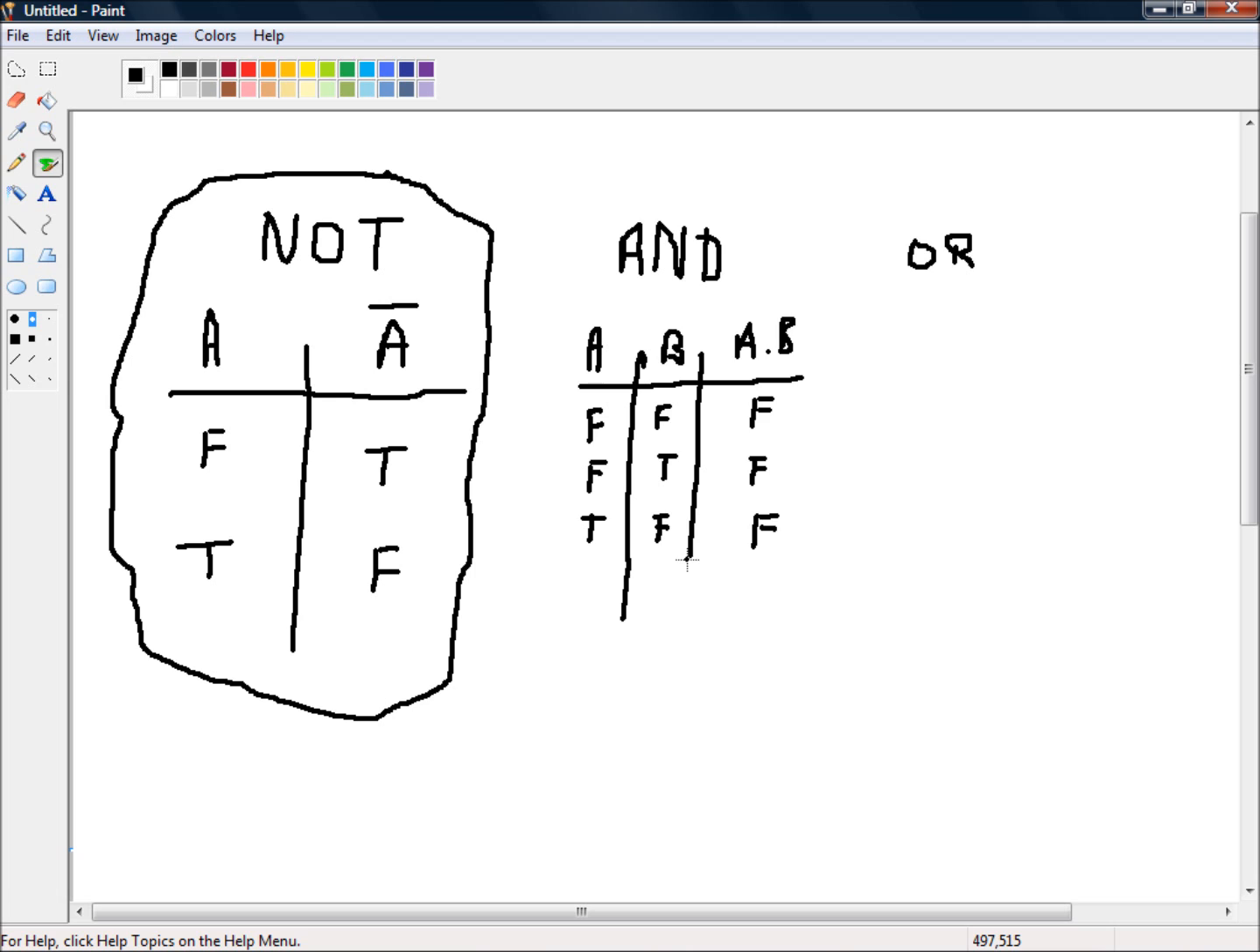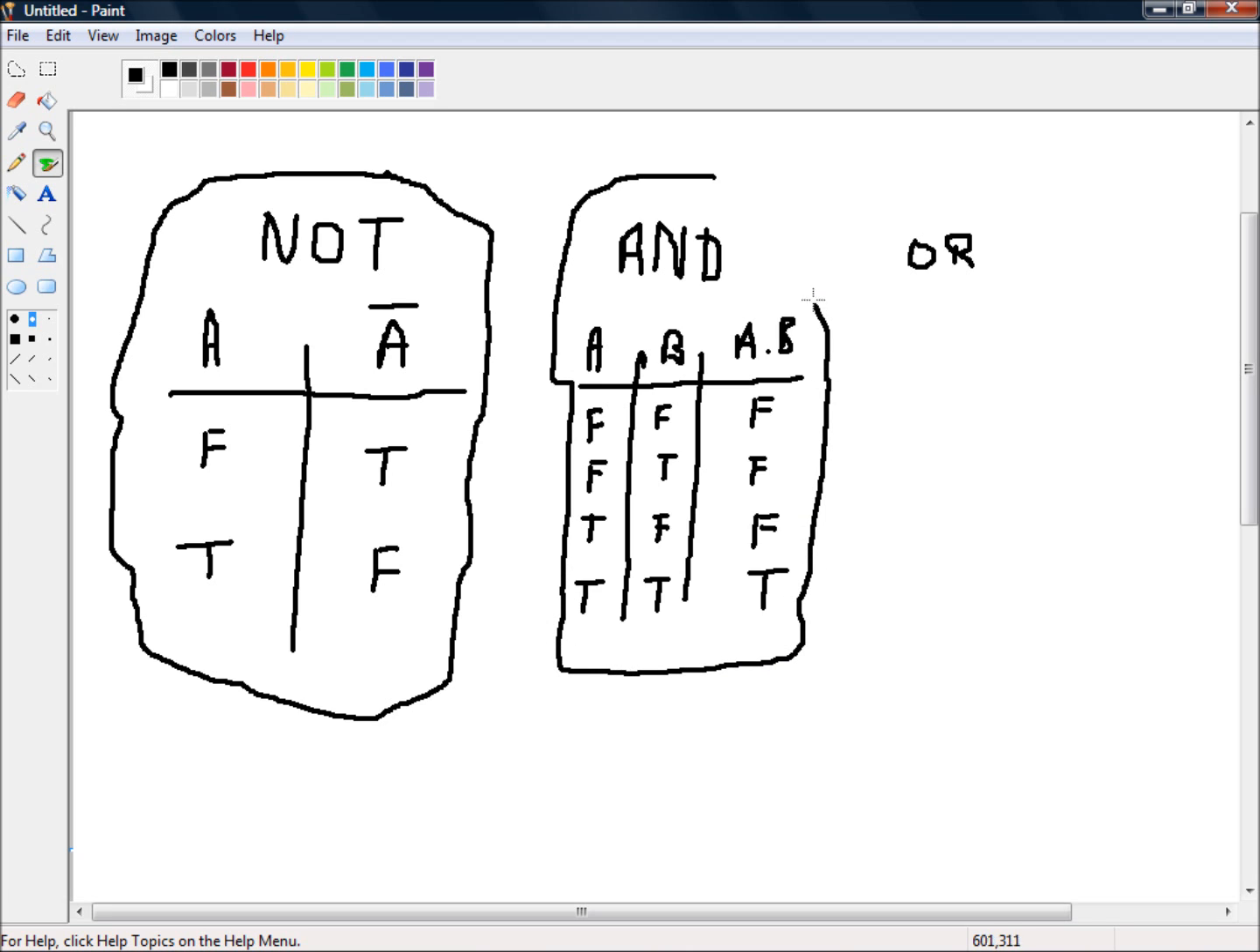Let's take the last condition. Rain falls down and the sun is hot. Both conditions are true, so the whole statement is true. This is our definition of and. It is only true if both statements are true.